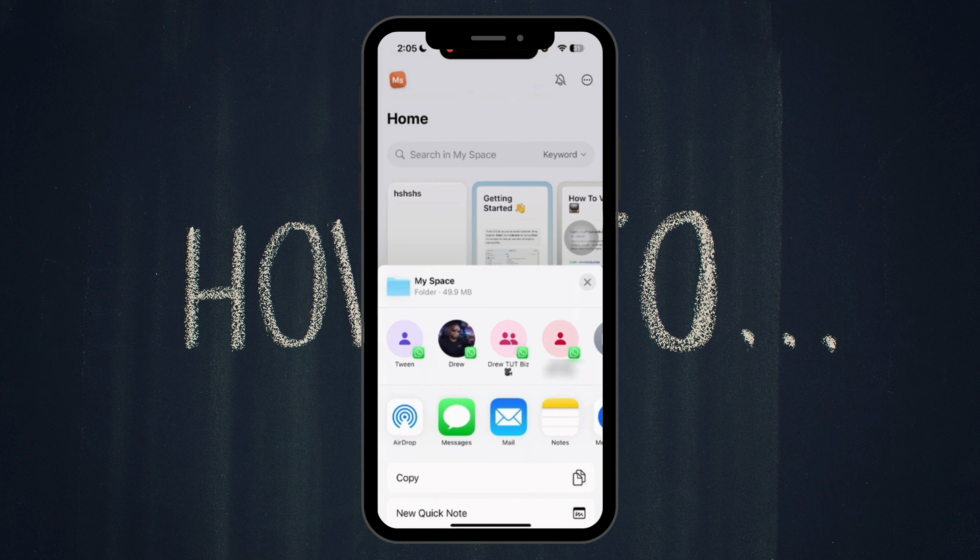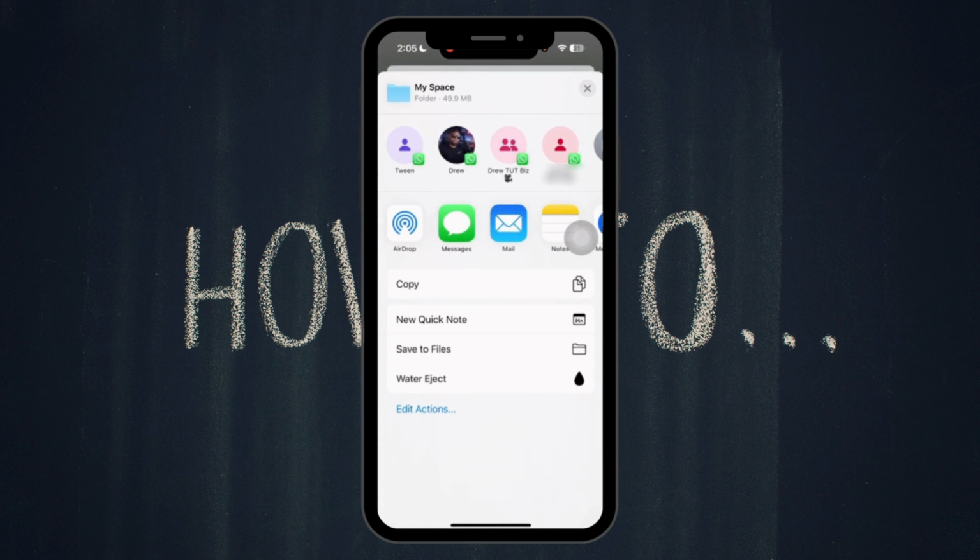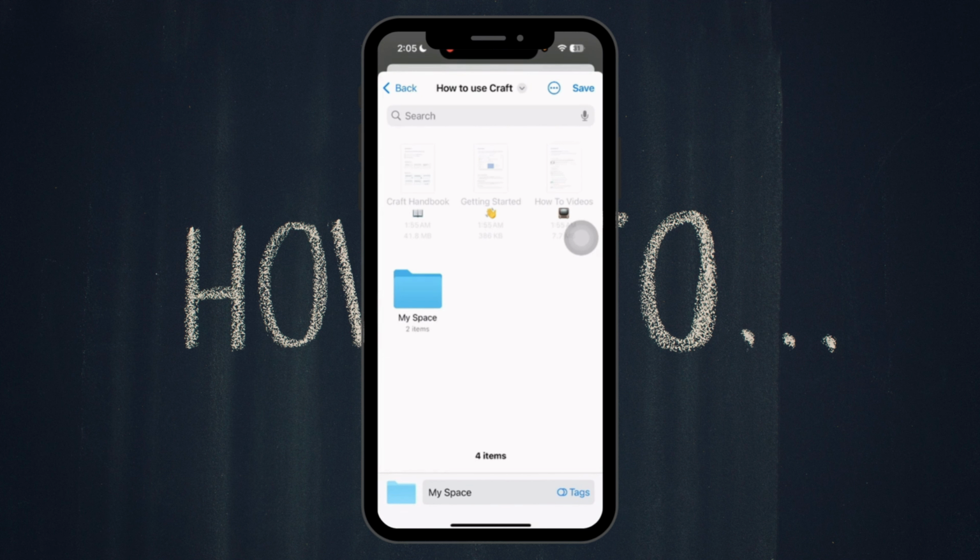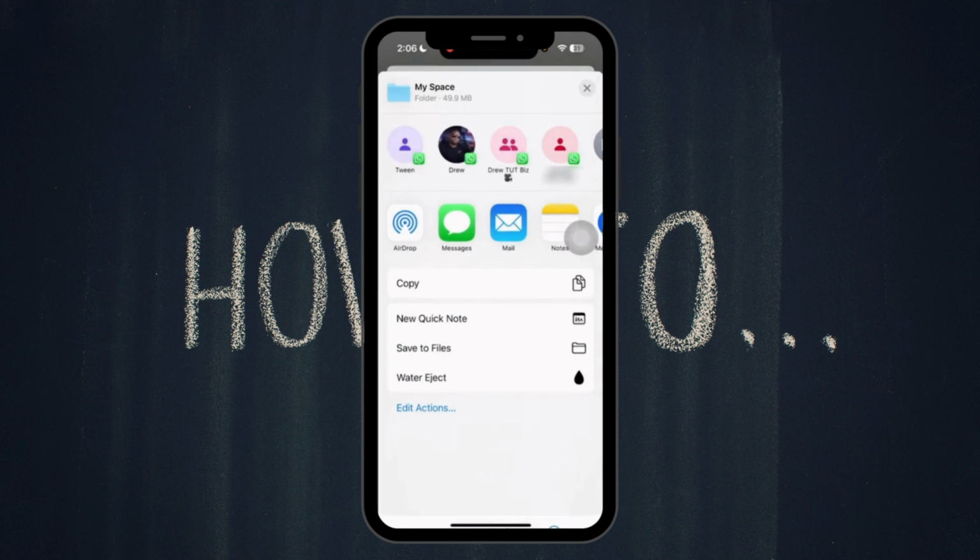Once it's ready, a share screen will appear. So from here, you can choose what you want to do with the PDF. So you can tap Save to Files and store it on your iPhone. Or you can also choose apps like Mail or Messages to send it.